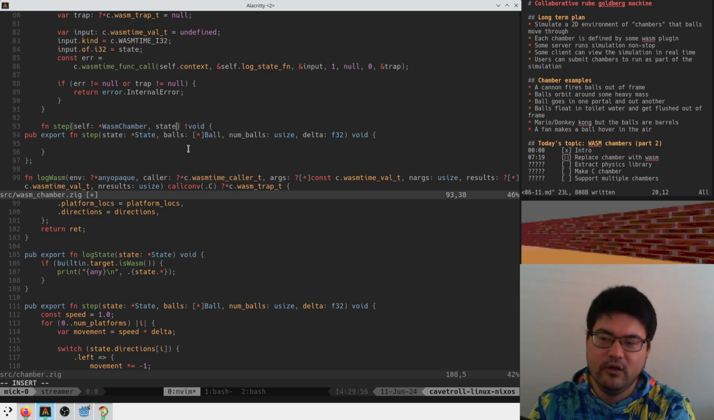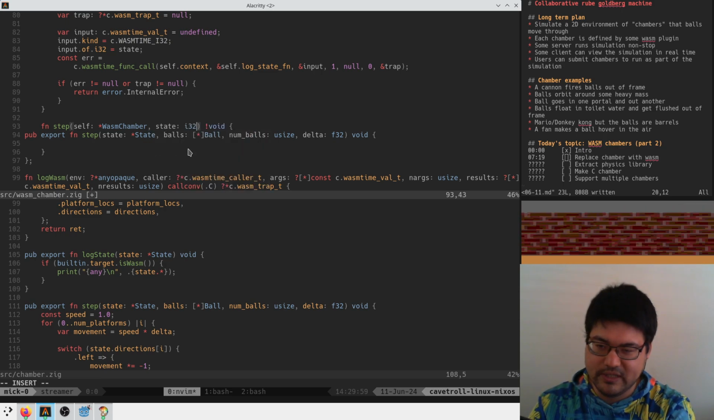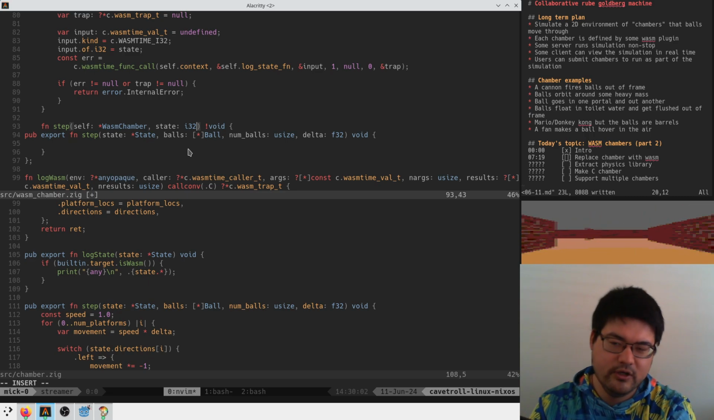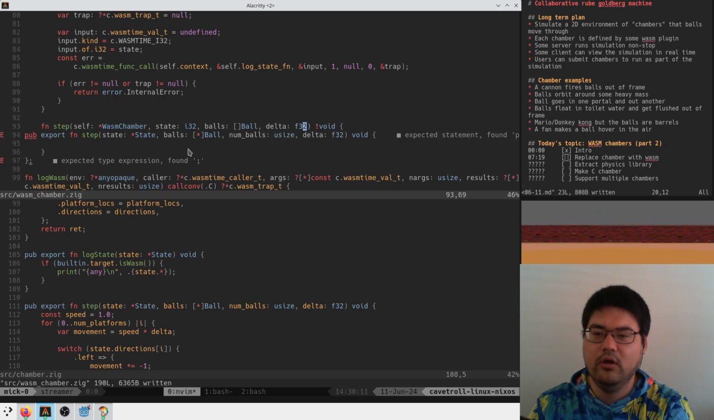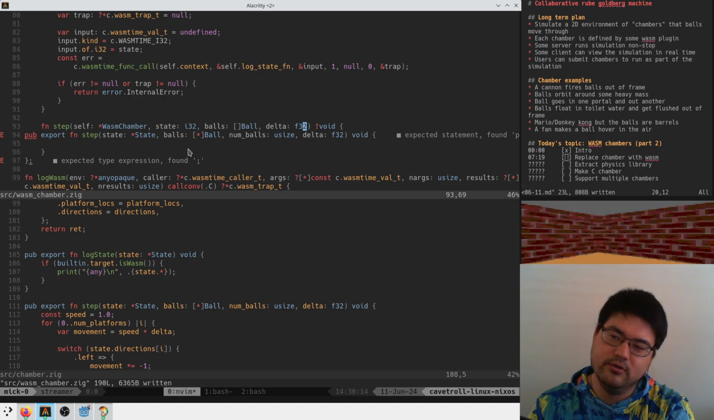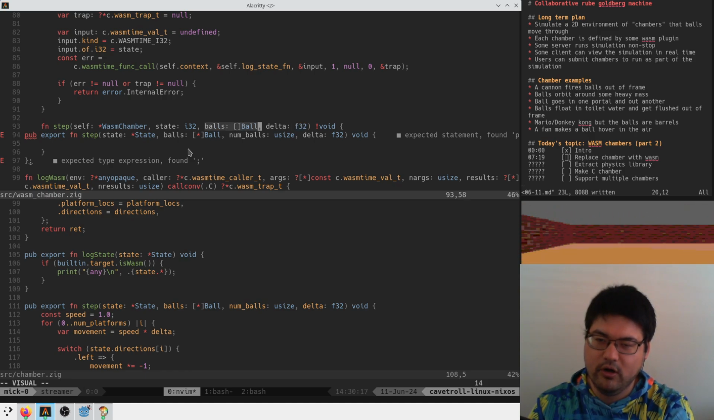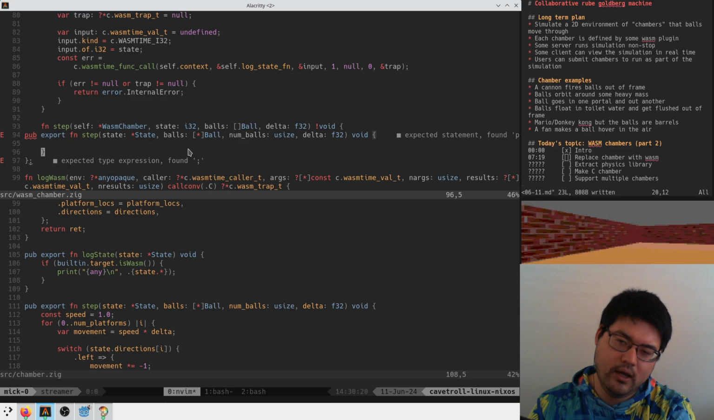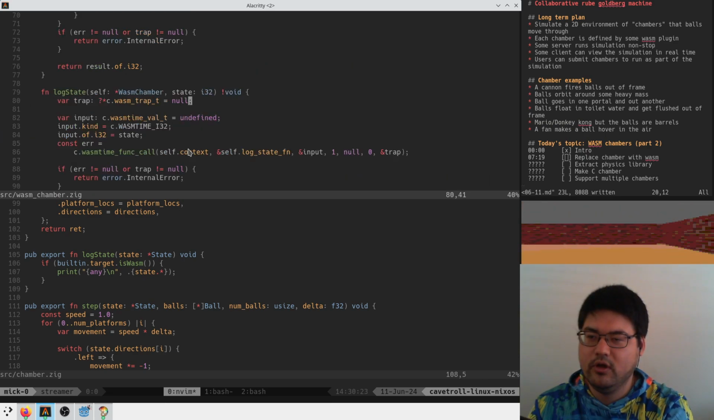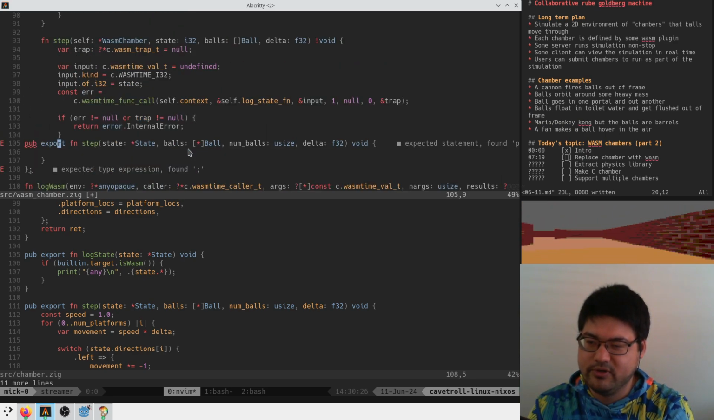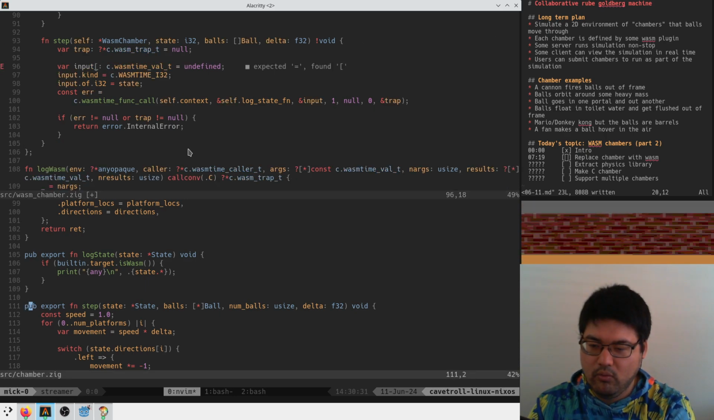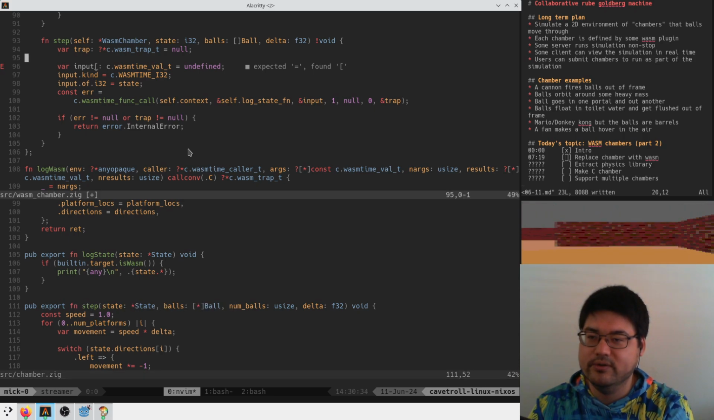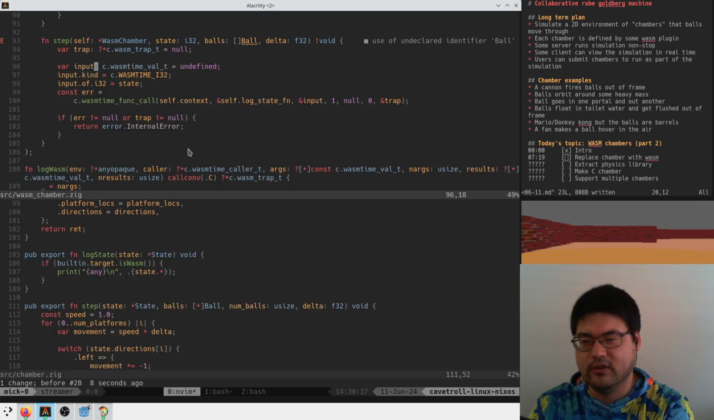So our state is going to be an i32, because i32s are pointers when we pull them out of wasm land. The balls are going to be this, and the delta is going to be i32. Okay, and then we should just be able to convert this pointer and call it a day. The internals of this function are going to look very similar to every other function, except our input is going to be an array of 1, 2, 3, 4 values. So it's like this in this language. 4 goes here.